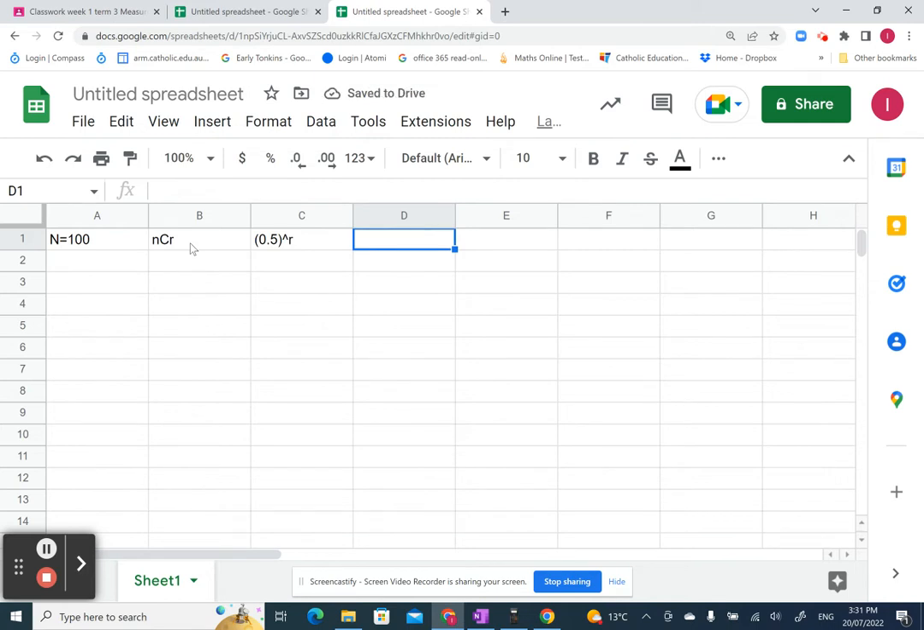And this is my 1 minus 0.5. Now, I know that is 0.5 to the power of N minus R. And then in here, I'm going to have NCR times 0.5 to the power of R times 1 minus 0.5 to the power of N minus R. And that sounds complicated, but when you see what we have to do, it's not that hard.